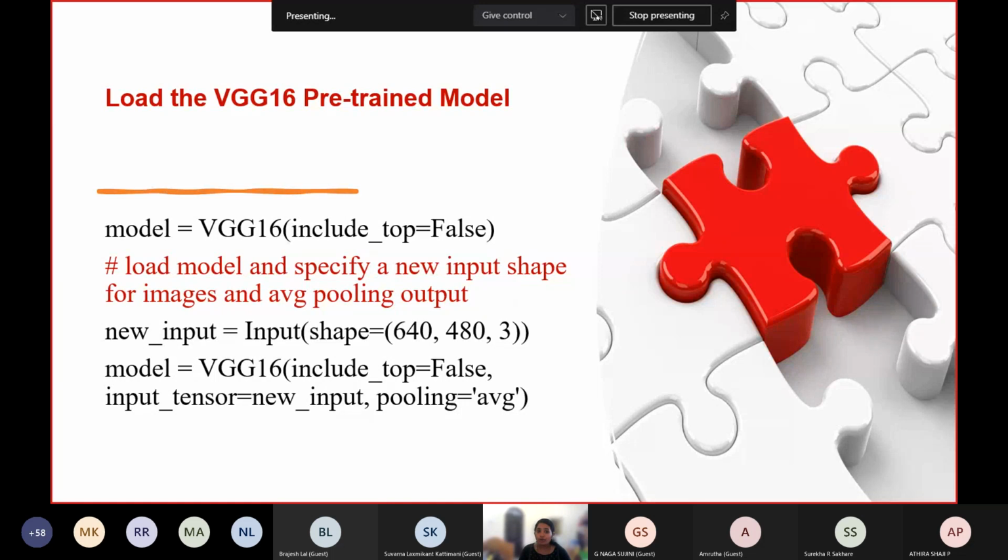Now I already told you in VGG16 the size of the image should be 224 cross 224 into 3. 3 is the RGB image. Suppose you want to change the input size based on your data set. Yes, you can do it. So here you can see you are reshaping the input for the VGG model. When you load your model itself, you can specify what is the size of the new input.